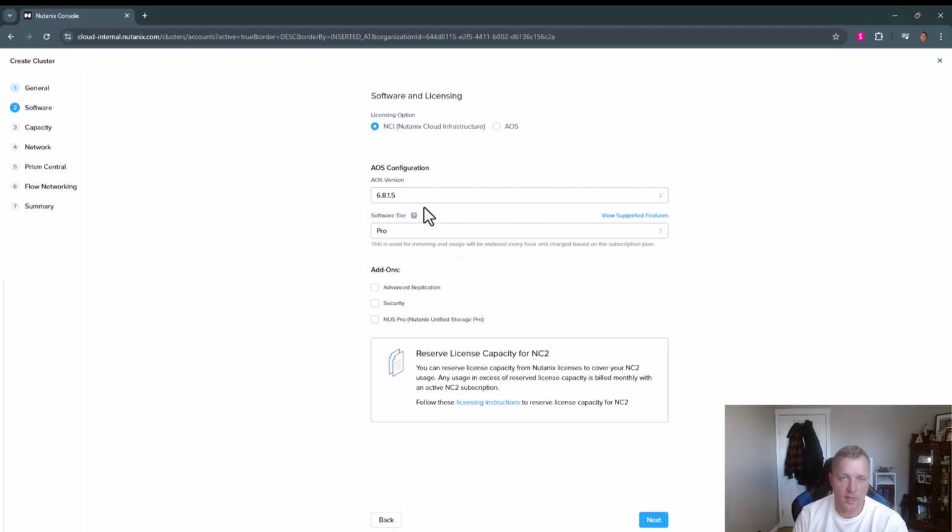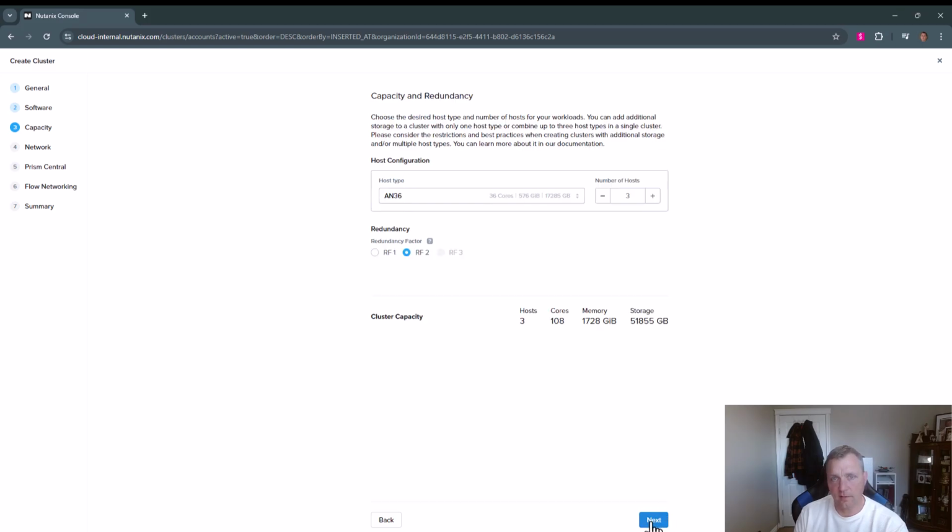Software licensing, moving forward, all new clusters are going to be with the new NCI licensing. We did support AOS licensing. We pick our AOS version. We'll go with the latest AOS version. We'll go with Ultimate for the software tier. We see that advanced replication is included in the security tier. If we wanted to deploy files onto our cluster, we could check off that license as well. But we can always do that at a later date.